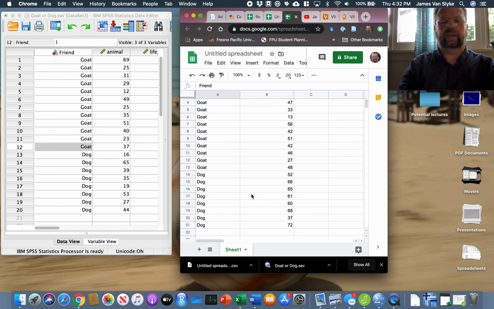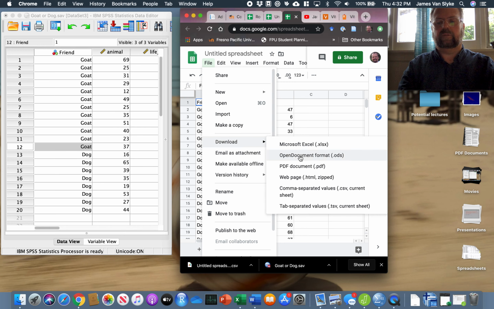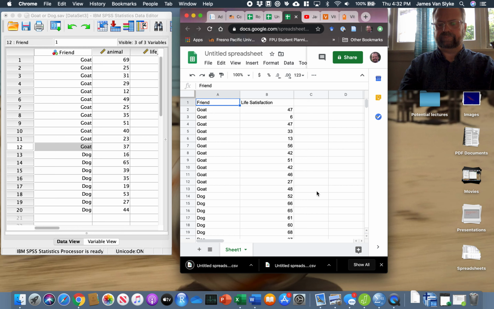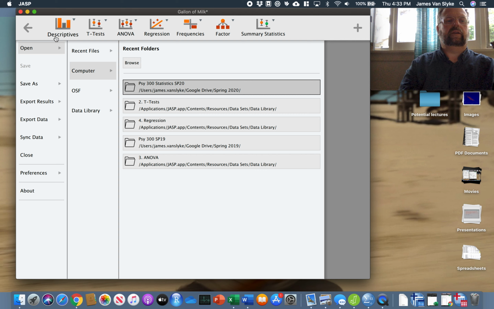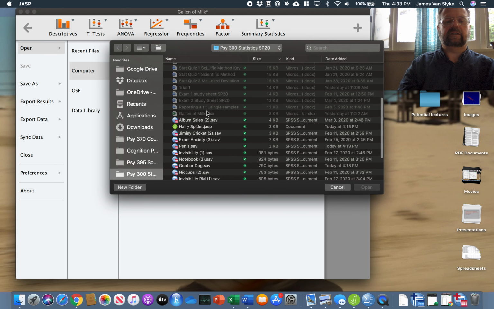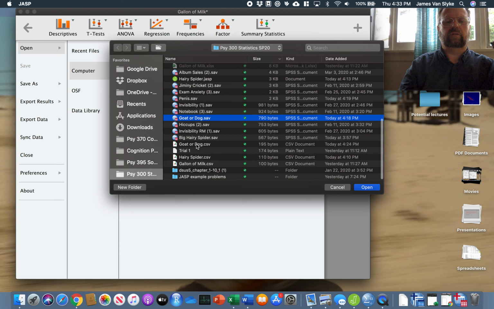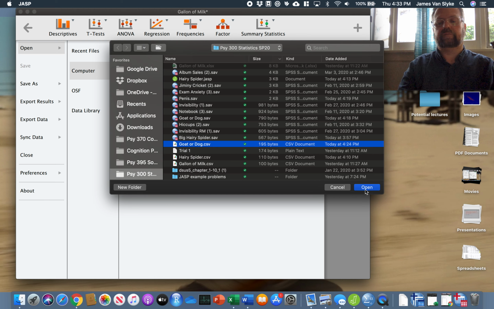You have all your data in. I've got all my data in here. Then here again, I'm going to hit File, Download, and then I'm going to download it as a CSV file. So that .csv, that's the thing you're looking for. Click that. It just downloaded for me. I can just go ahead and click Open again, Computer. And I'm going to go to that same spot. I'll go ahead and find that CSV file. That was the goat or dog one. Notice how I want to use that CSV version. So I hit Open.